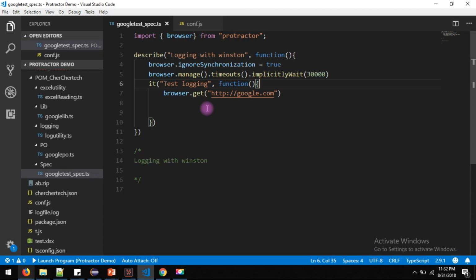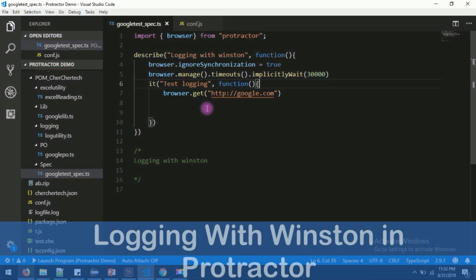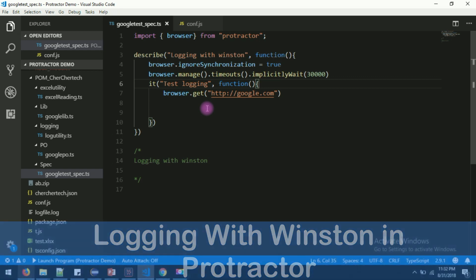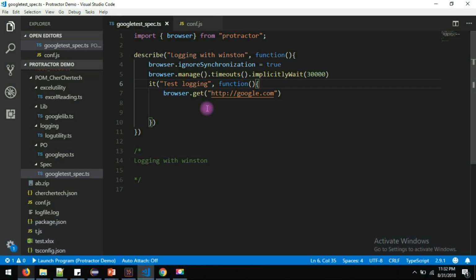Welcome back, guys. Today we are going to learn about logging in Protractor. Basically, we will see what logging is, how to create a logger in Protractor, and what tool we use in Protractor to log. So this is what we are going to see in this video. Okay, without any delay, let's get this started.